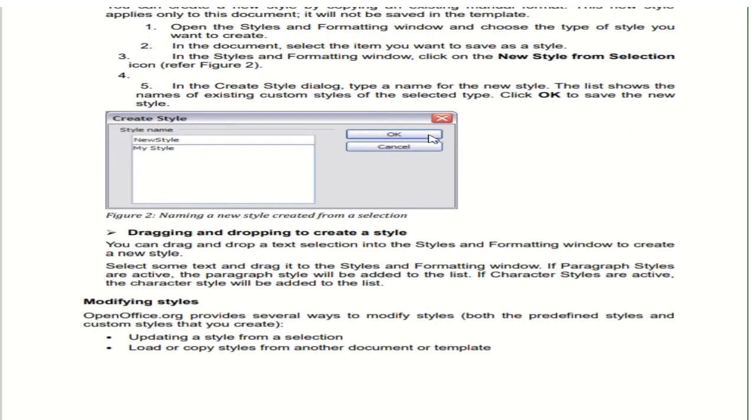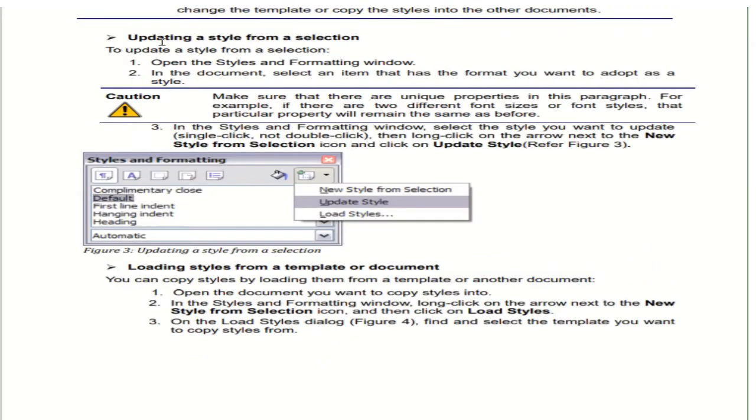Next is updating a style from a selection. How are you able to update a style? Open the Styles and Formatting window in the document, select the item that has the format you want to adopt as a style. Then in the Styles and Formatting window, select the style you want to update and long click. This window will appear, and you can update the style. By that you can apply your style formatting in your document.